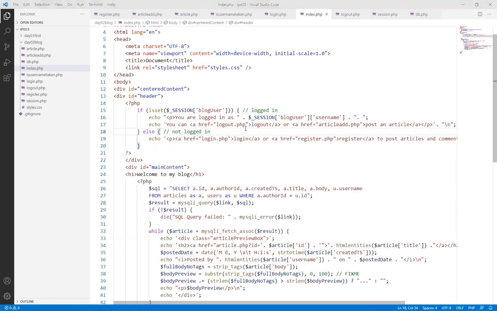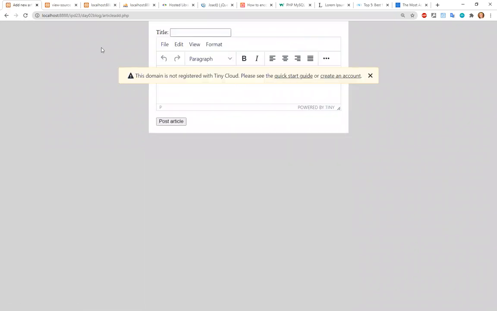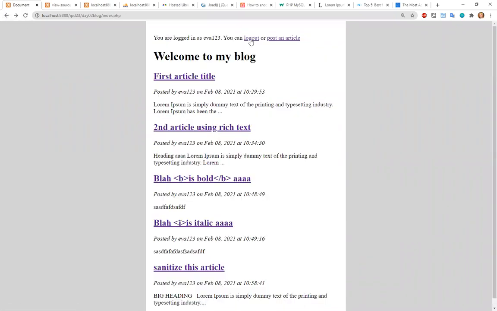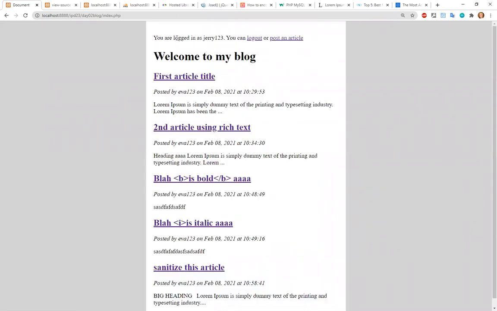Let's see how that behaves. So go back to the web browser, refresh, and there you have it, right? I can log out or post an article. There you go, post an article or log out. If I do log out, continue, you see now it says login or register. So I can log in, Jerry123. There we go, login successful, and click to continue. There you go. So now I am logged in as Jerry. Okay, all right.